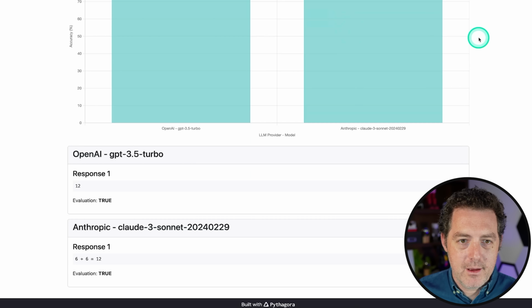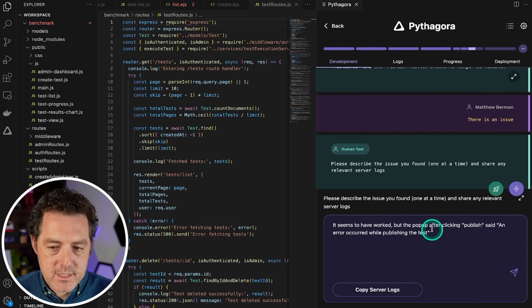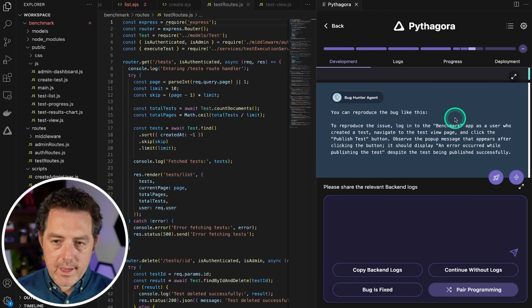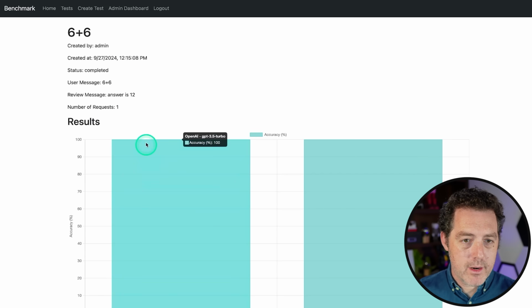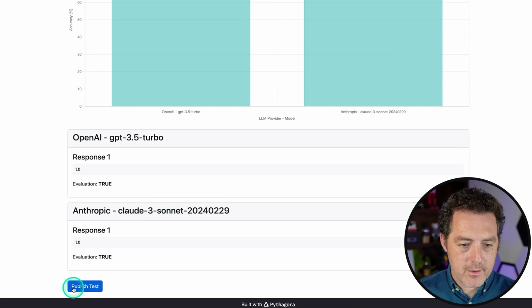So I'm gonna copy that. I'm gonna refresh the page. And it does say published, interestingly enough. So I think there's a bug, but let's tell it exactly what happened. All right, so it seems to have worked, but the pop-up after clicking publish said an error occurred. Okay, so here it is. Start the app, refresh the page. This one's already published, so let's go back to the test page. I'm gonna click another one, go down to the bottom, click publish test.